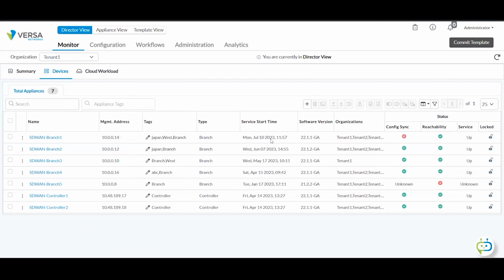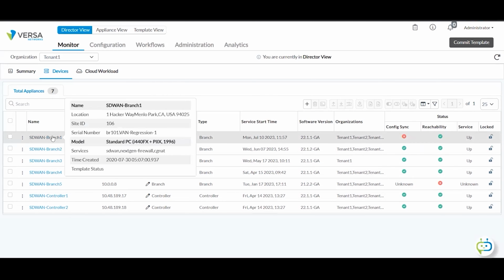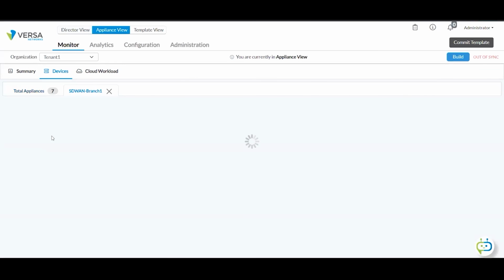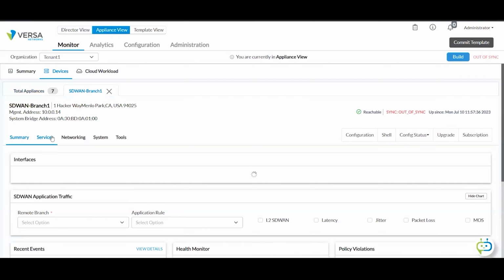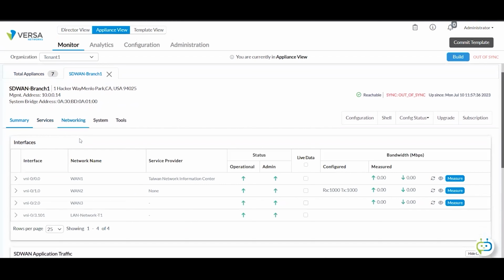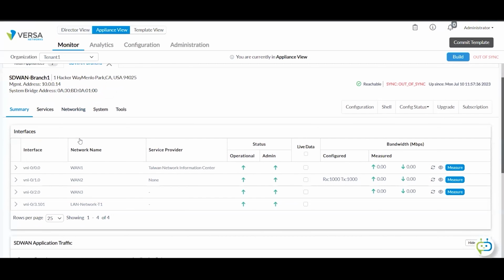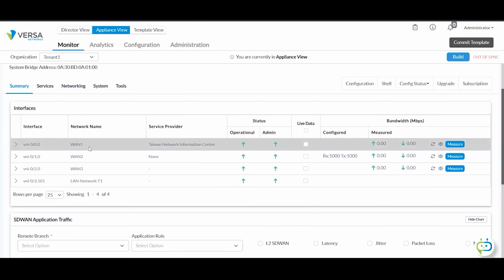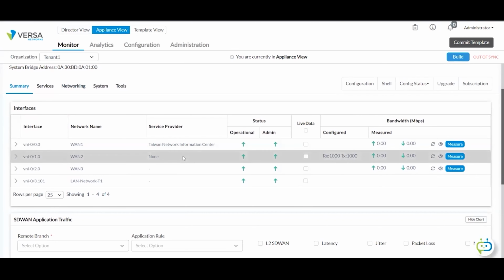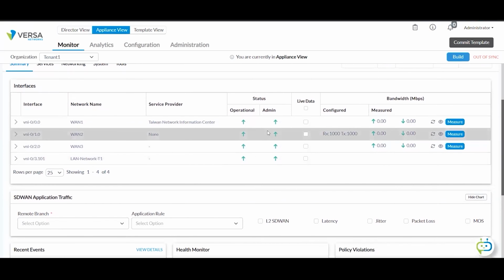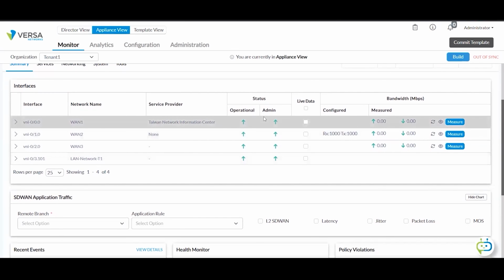Now, this view shows information such as what version is running on the device, the service uptime, the configuration synchronization status, reachability, etc. If you want further details of a particular device or branch, you click on the device, and now you can see the detailed view of that particular branch. These are the interfaces belonging to the branch, corresponding to various WAN links, and it also shows the various operational and administrative status of these interfaces.